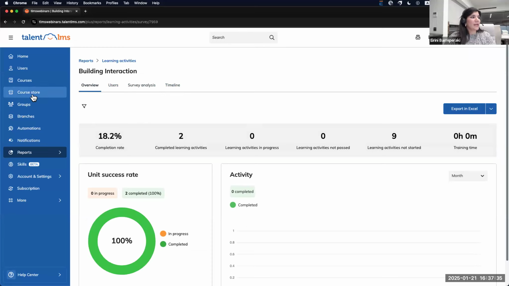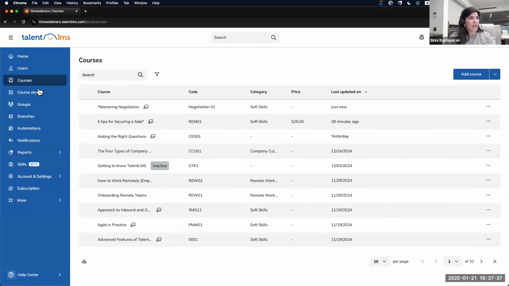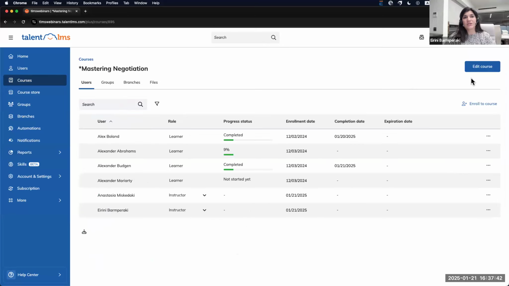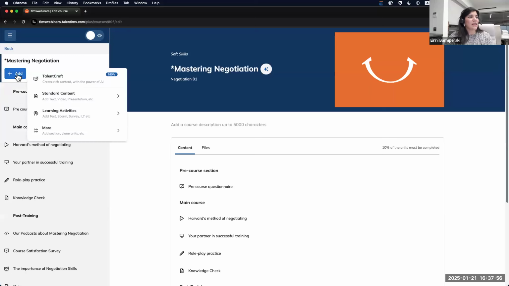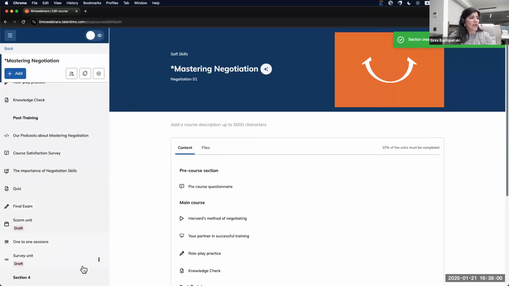Now, going back into the course to discuss a little bit about organization, because organization is also really important. It can maximize your evaluation. As you have noticed, we have these titles that organize our unit list like this. These are the sections, which you can easily create by clicking the Add button here and clicking Section from the More button. A new section is being created here, which of course you can rename.